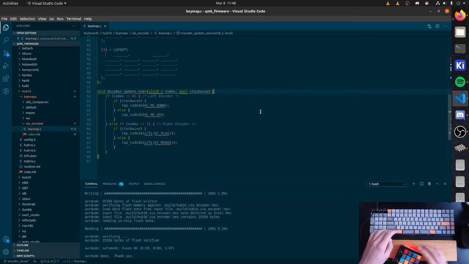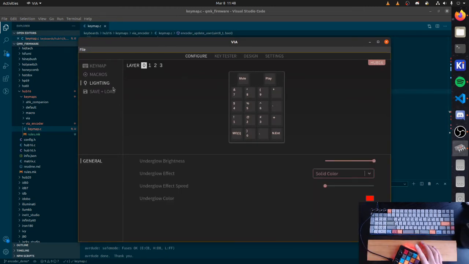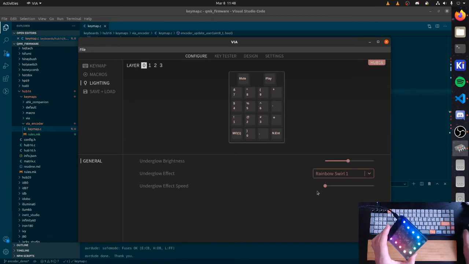If we pull VIA back up again, you can go in here and just use it as per normal. So I want to get rid of this solid color and set it to rainbow swirl, and we'll decrease the brightness a little bit. So yeah, there you go. That's how you can change the encoders, but all these keys here can still be used as per usual. Now let's say that you want to change the encoders again.